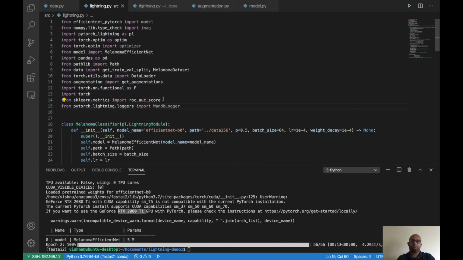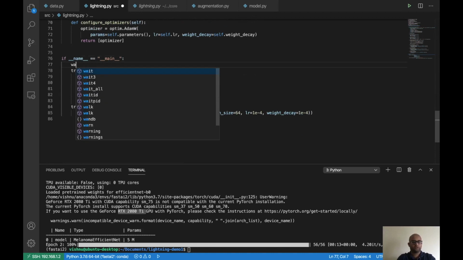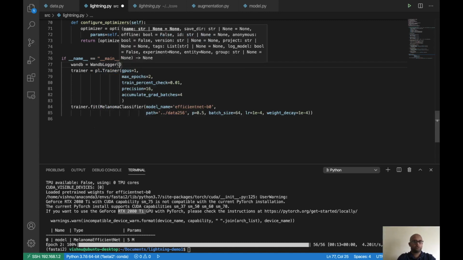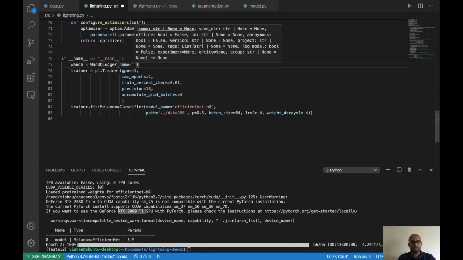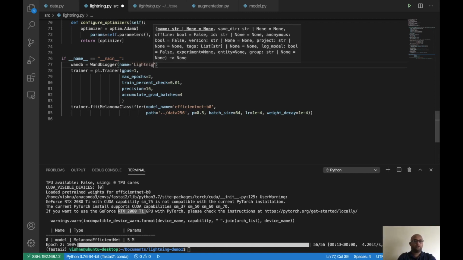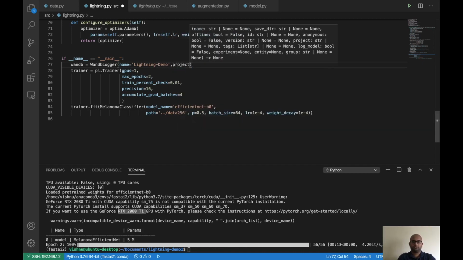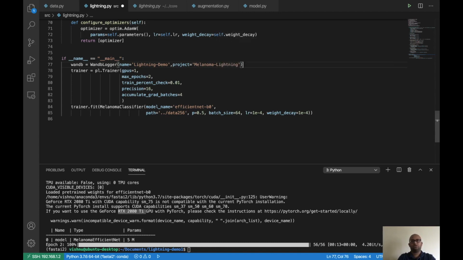So we have made the first step of importing it. Now let's initialize it. How do we initialize it? Here we call an object called WandB and then say WandbLogger, and you have to pass 2 important names. One is the name of the experiment that you're trying to do. Let's call it Lightning demo. Okay, and there's something called project, which is going to be, let's call it Melanoma Lightning. Call it whatever you want. Okay, you need to have an account though.